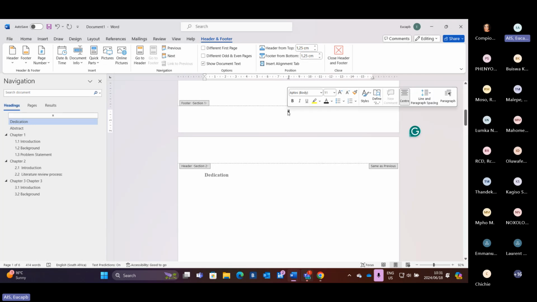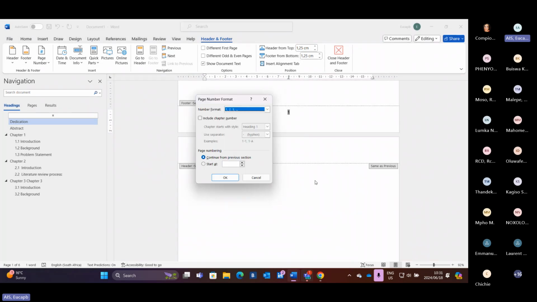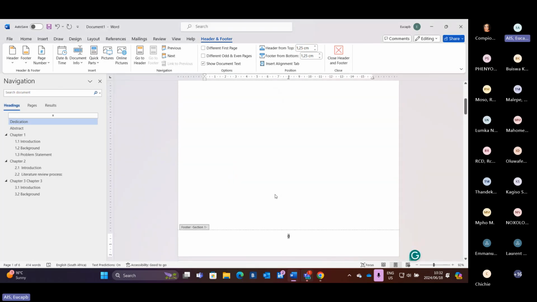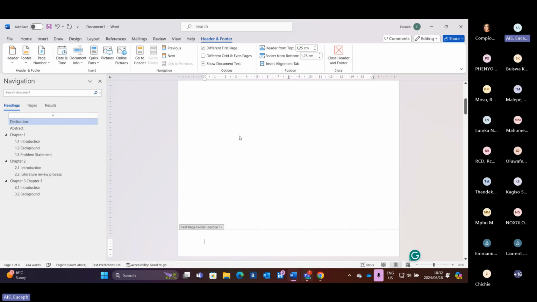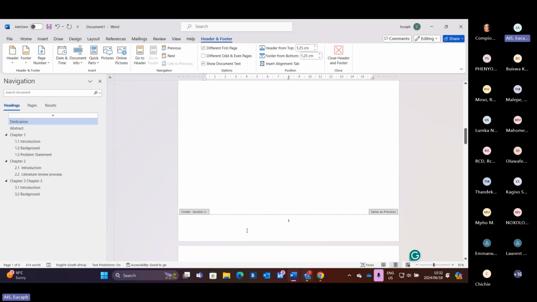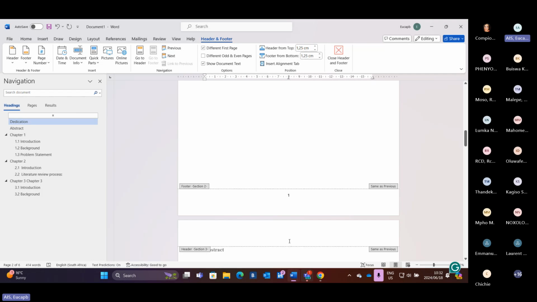So you just double click on the number, right click on it, and then you click on format page numbers, right? So it should start on 0, right? Then you click on OK. So, and then that specific page for the table of contents should not have any number. You then click on different first page, then it's going to remove that 0. And then you're now going to work on these specific numbers, right?